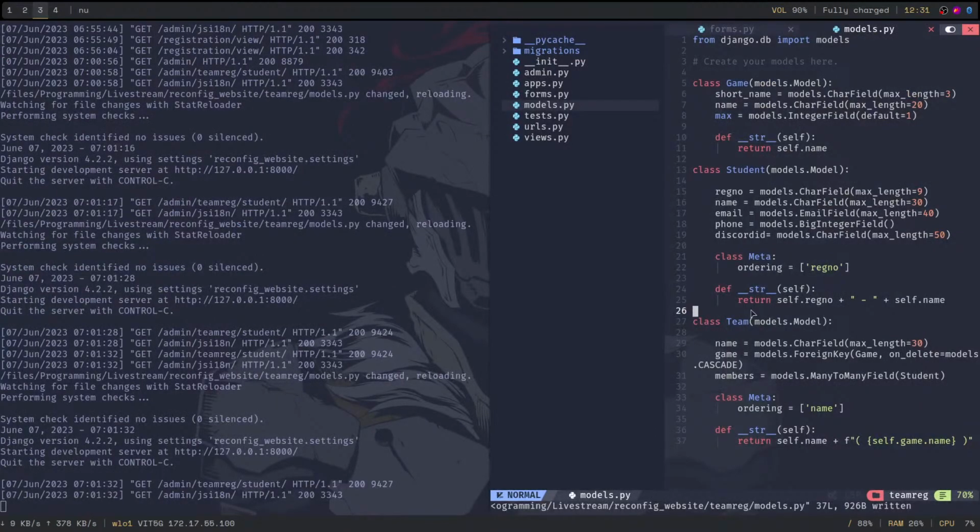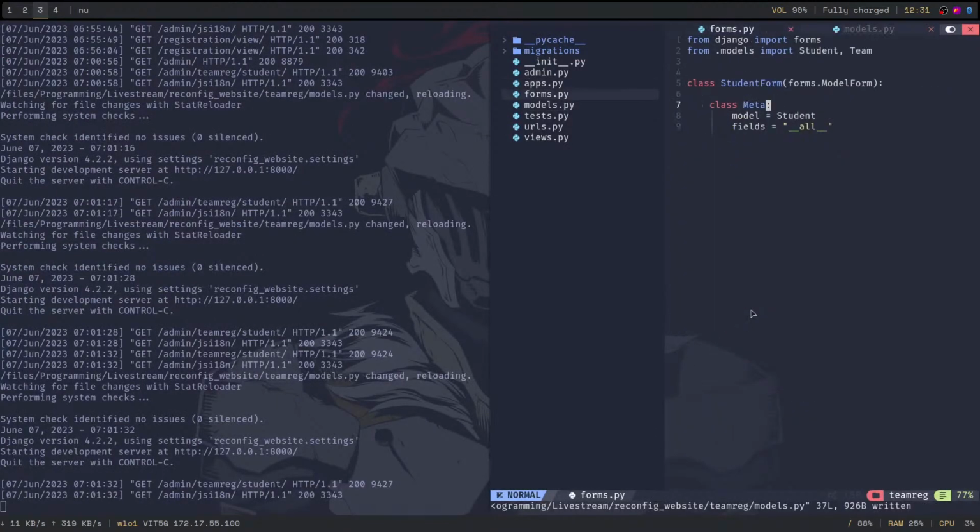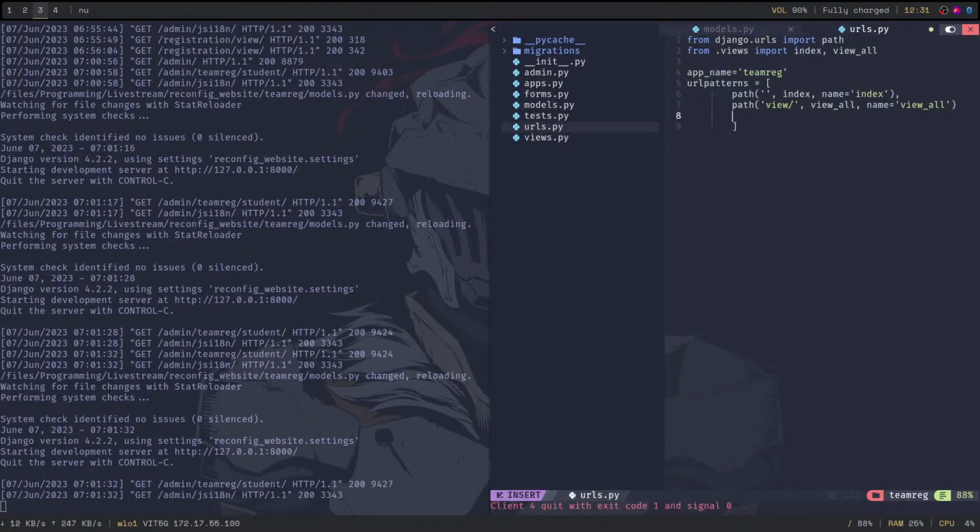So let's work on the form. Let's go to URLs and then add a place where the person can add themselves, right? So register, register name equals register.